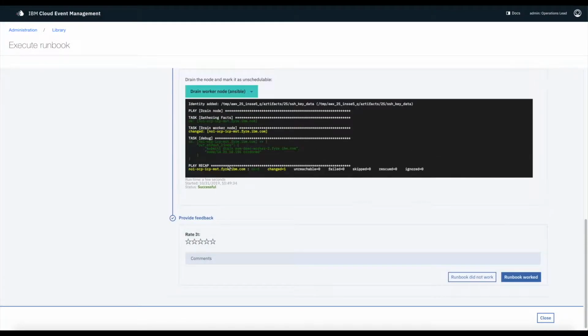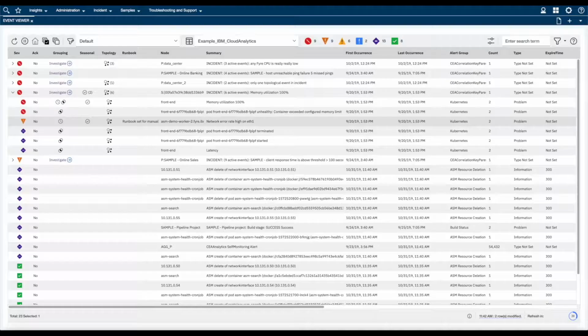After the operator has finished running through these steps, they're asked to rate the runbook, leave a comment, and also say whether it worked or not. And this provides great feedback to the rest of the team to understand exactly how successful these runbooks are. For the most successful runbooks, these are great candidates for making automated.